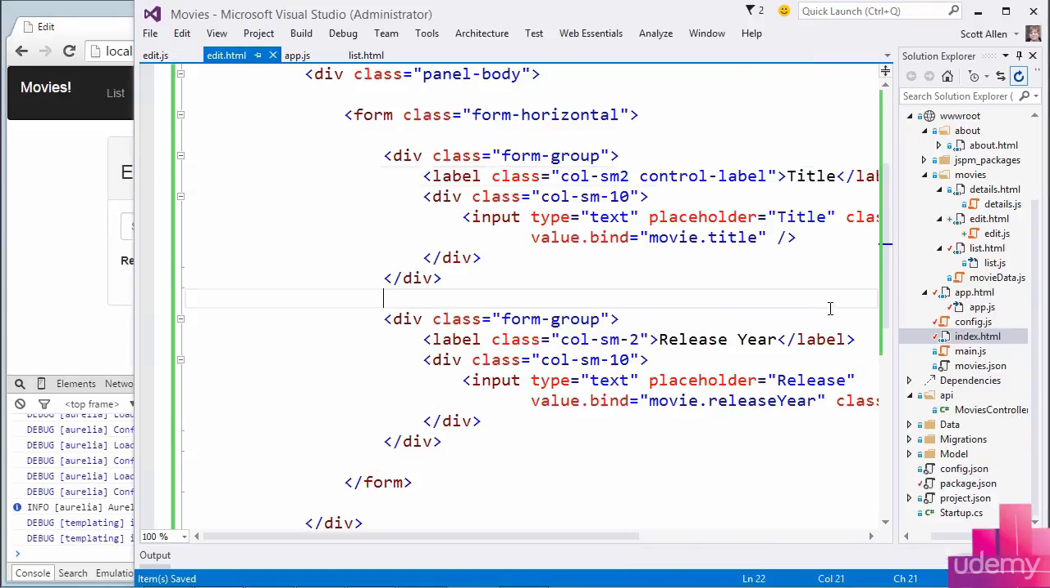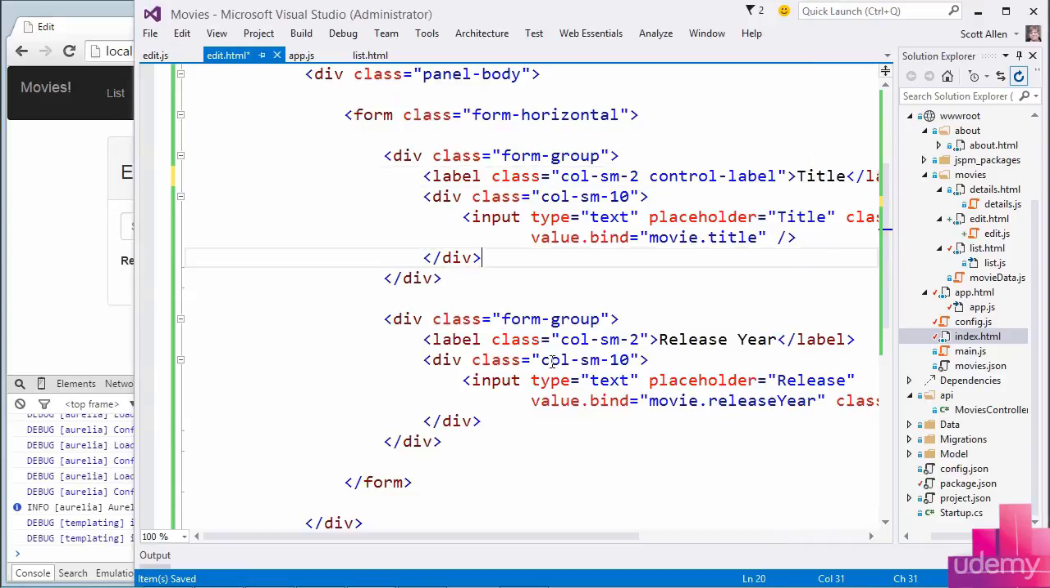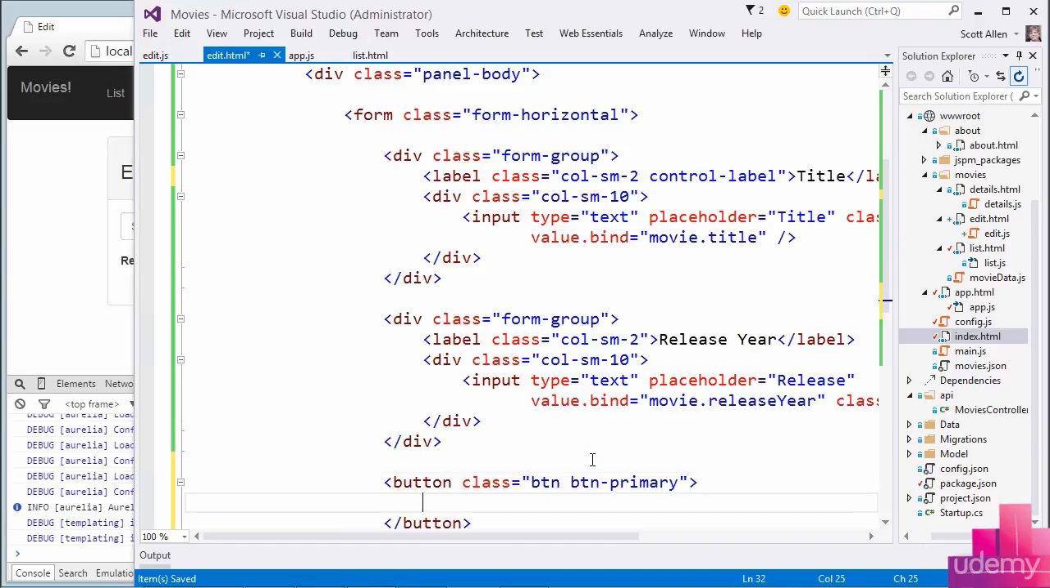Let's return to our view, and it would appear that I'm not using the correct Bootstrap class here. I need to have a dash here. This is col-sm-2. That controls the width of the label. And now that I have the proper class, title should move over here to the left side of the form. And now I need to add a button to this form. A button with a class of btn btn-primary. This button will just have the text save.